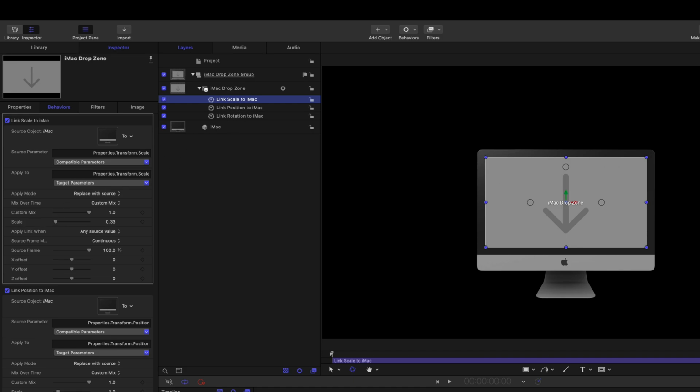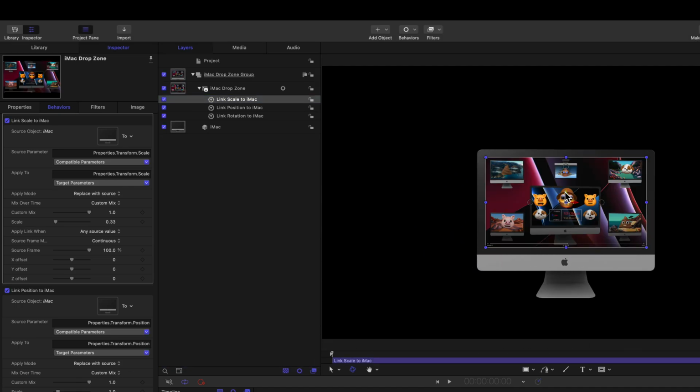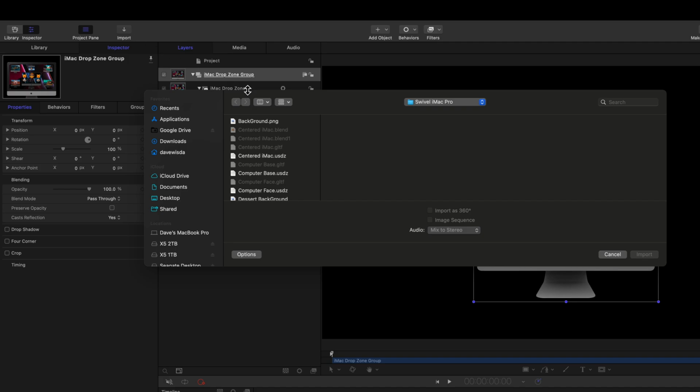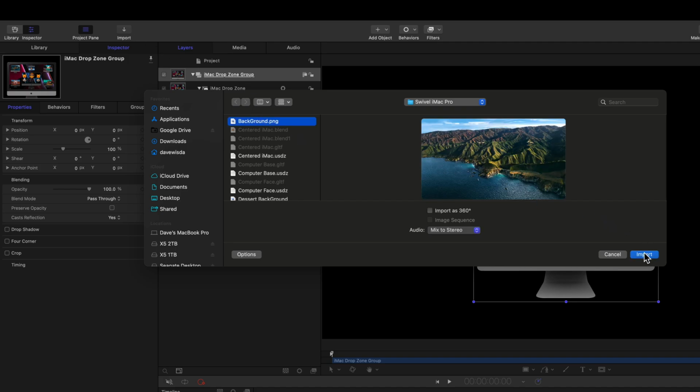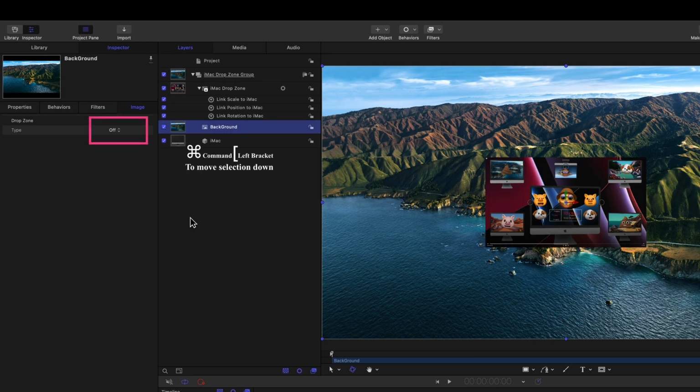Link scale to iMac. I'm going to drag in a little picture here. You could drag in anything you want. You could drag a movie in there if you want, but I chose that. Okay, you want to import. I'm going to import a background. Import. If you just hit the left bracket command key, it'll bring it down to the next level. That's where you want to be.